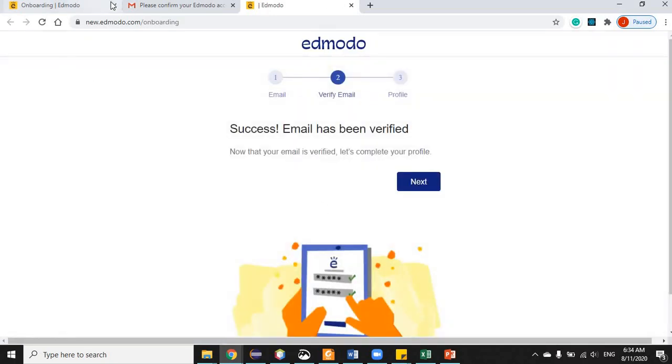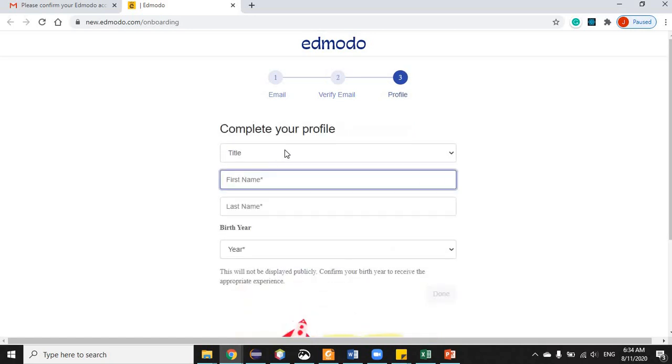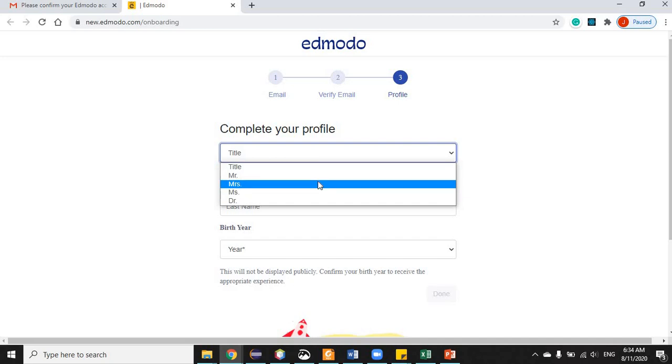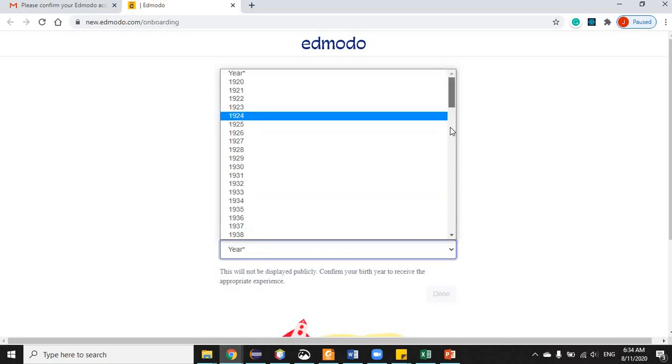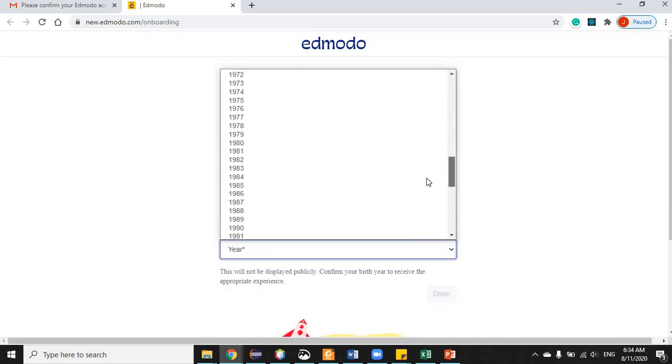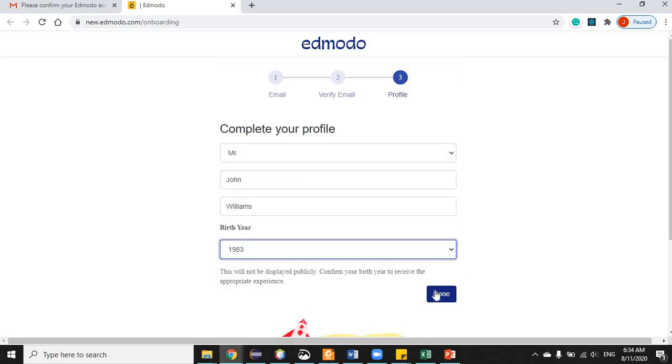Now after confirming, it redirected me back to Edmodo. Alright, so I'm going to click next. So success, email has been verified, so I'm going to click next. I'm going to enter the necessary information to complete my profile. So title, first name, last name, year of birth, and then I'm going to click done.